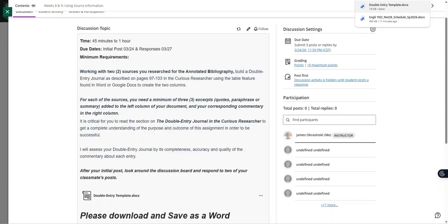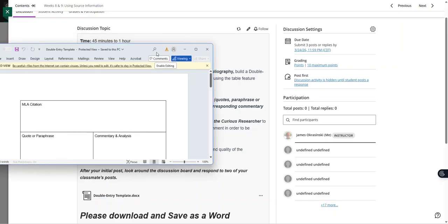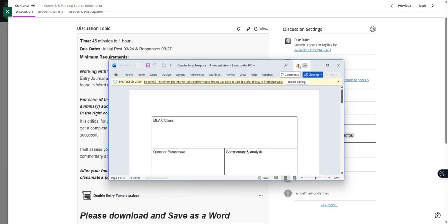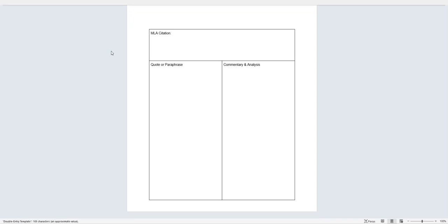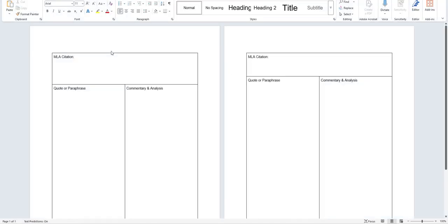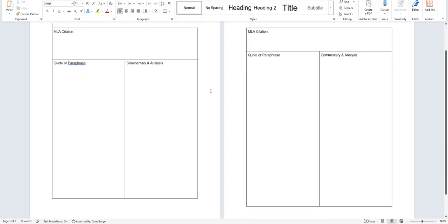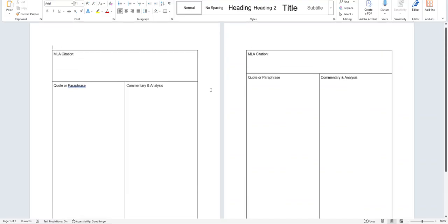All righty. Let's drag this over right here. Click this open. Let's enable editing. I've downloaded a template. You can use it in Google Docs. You can use it as a Word document. It's a Word document here. Just download it and save it first before you work in it. That way it'll preserve the download for everybody else.